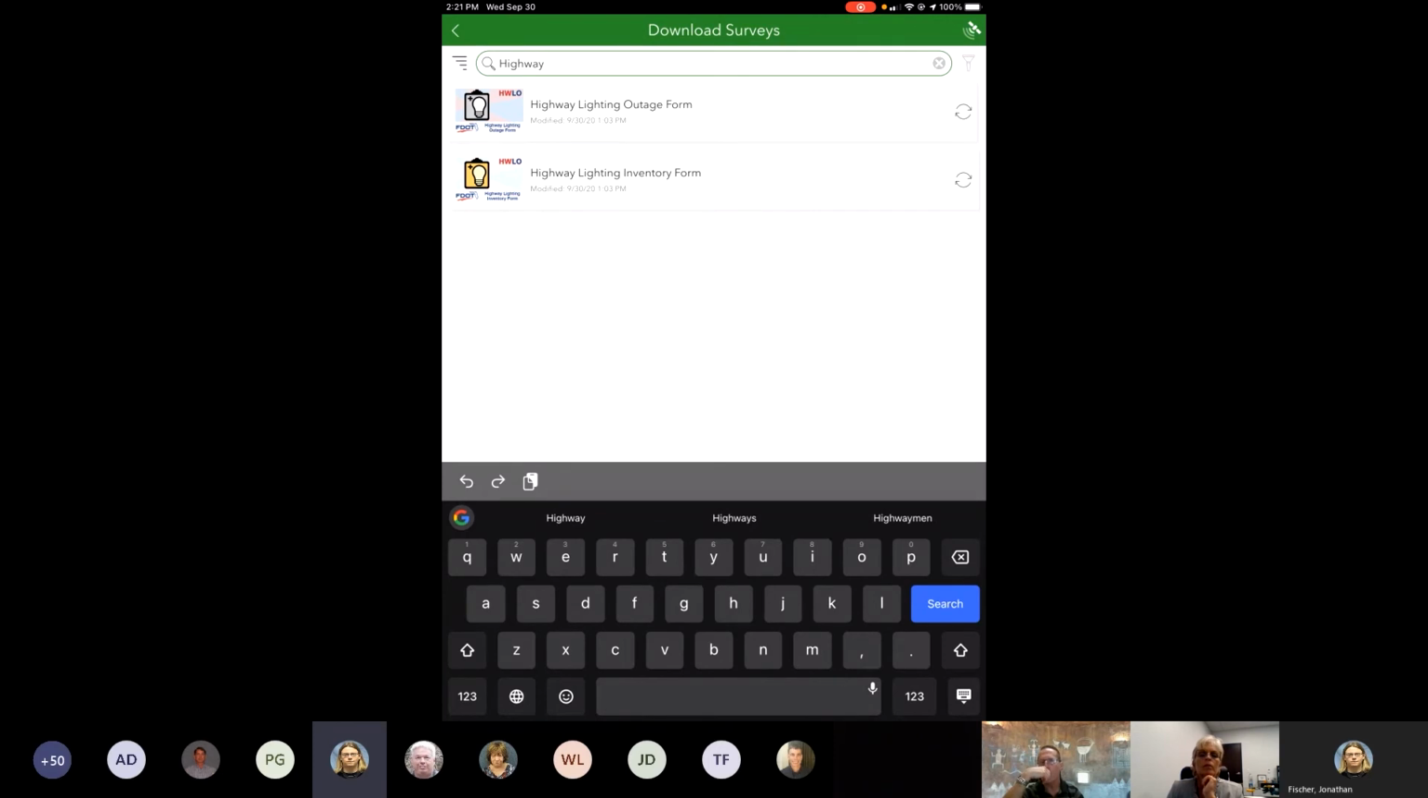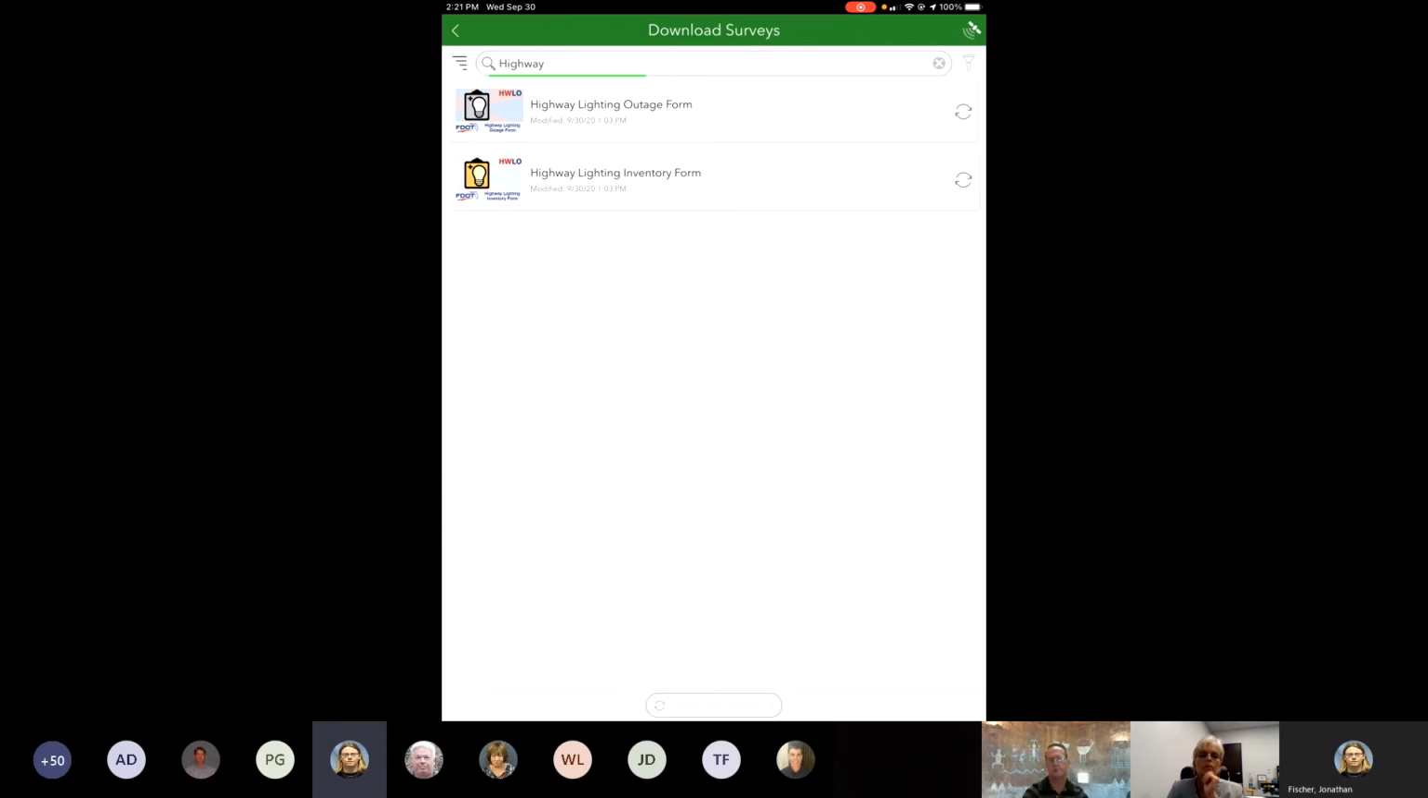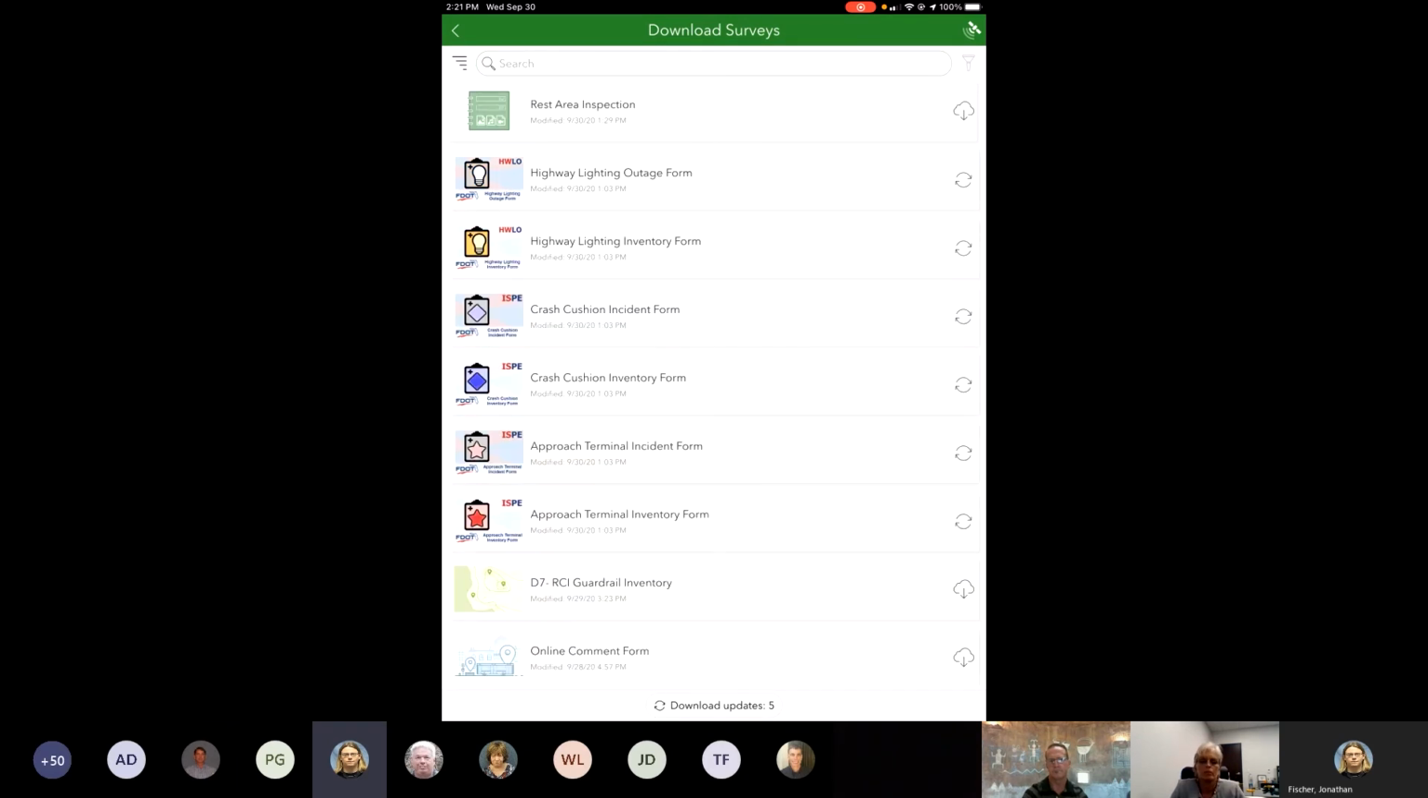So it's really easy to find the forms you're looking for. If you don't have the forms downloaded, the icon on the right here next to each form would be a little cloud with a down arrow on it. Since I already have the forms downloaded, there's a refresh button on there. So I could tap that button and that will download the form. This page also at the bottom of the screen has a button that says download updates 5. If I tap that button, I can update all the forms at once.